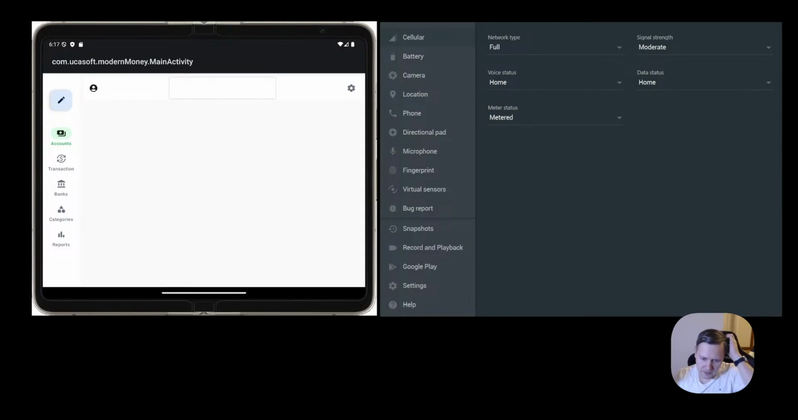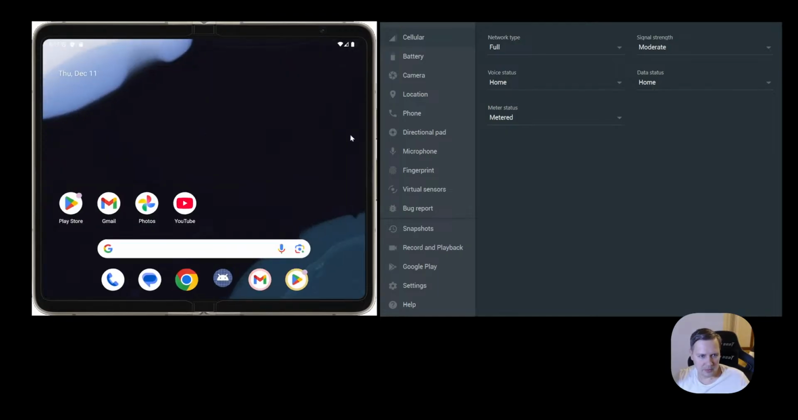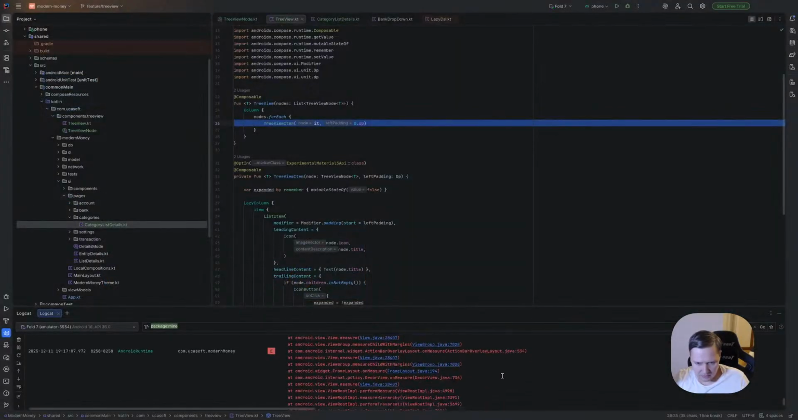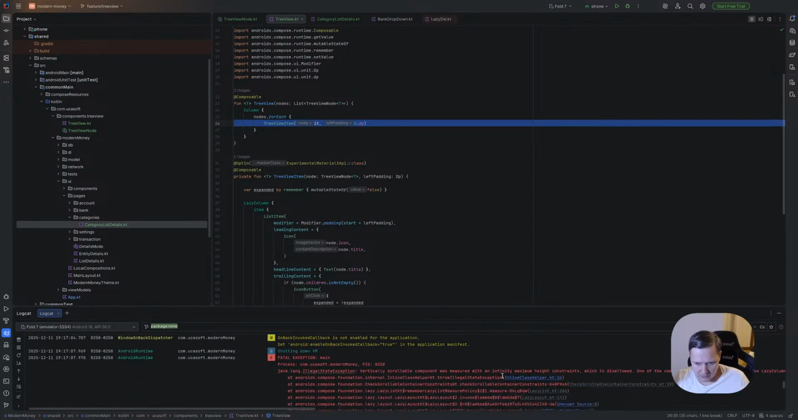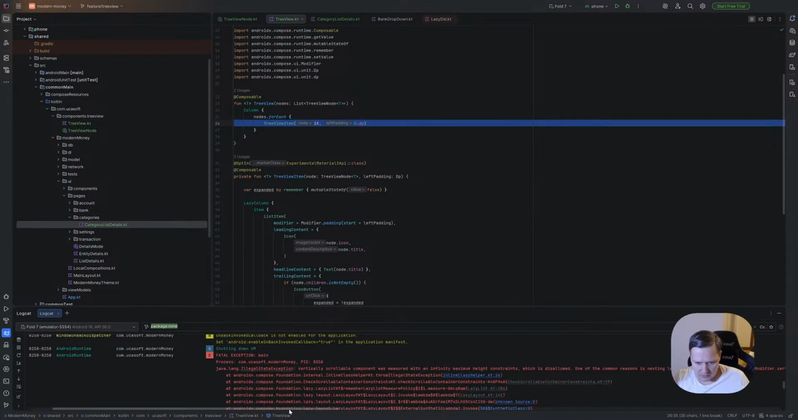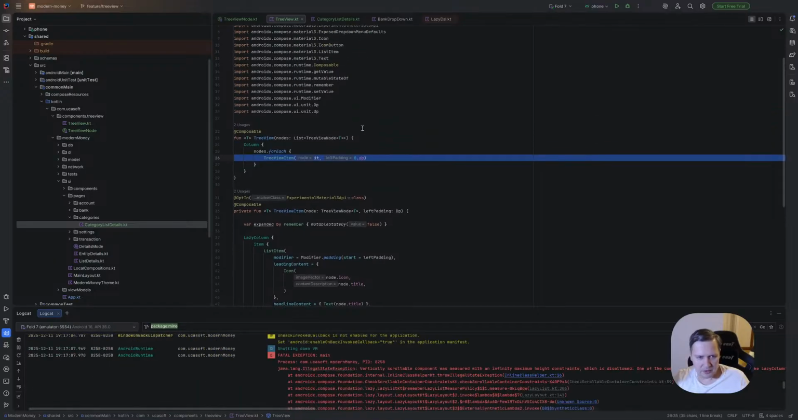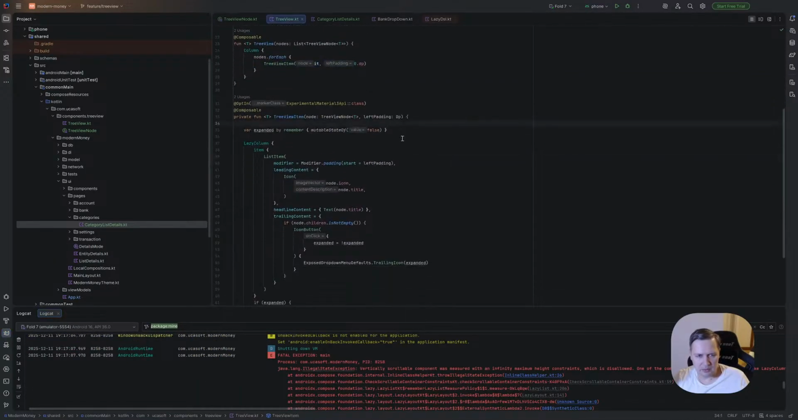So what will we have? Categories. We have categories. We have this one. We can expand it, and it crashed. And why is it crashed? It tells us again about the vertical scroll component, blah blah blah. So we cannot combine it somehow, yeah.